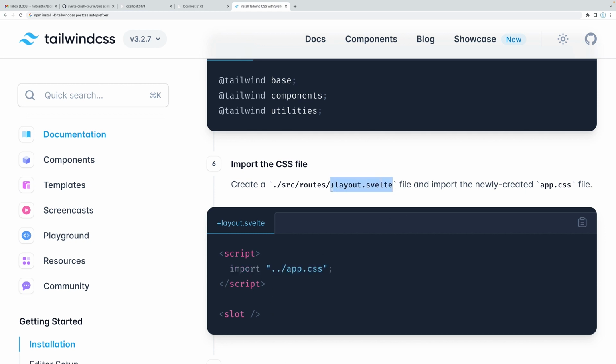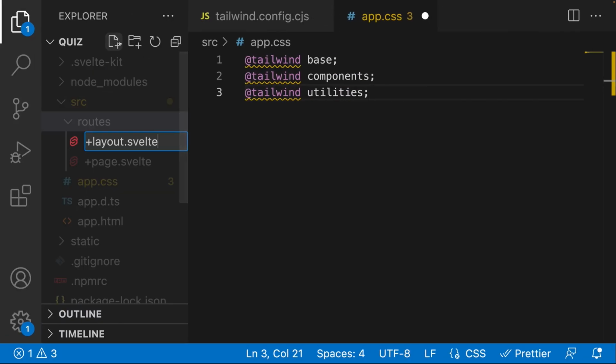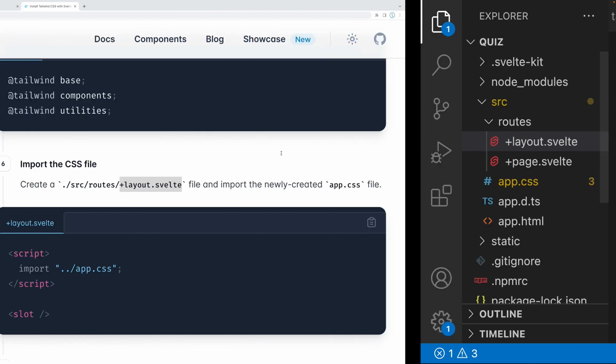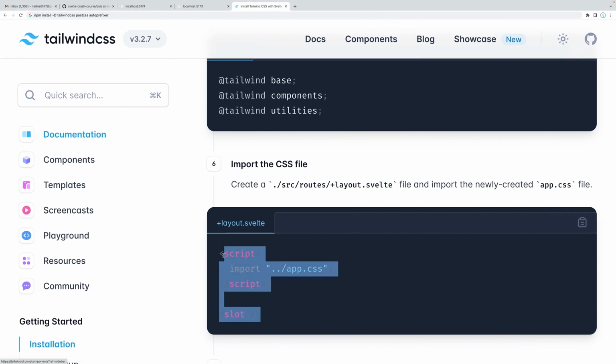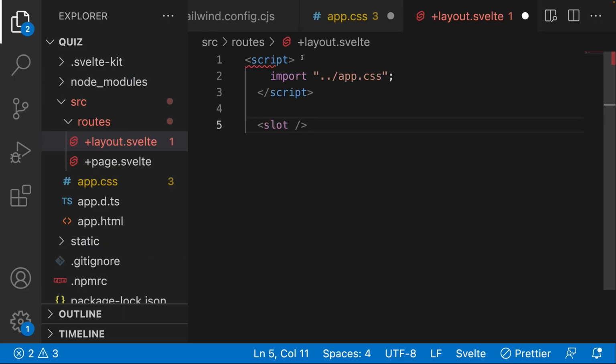I'm going to copy this file name for now. We're going to go into our routes directory and we're going to create this. Now, if you don't understand what this is, don't worry. We'll talk about it a little bit later. But now what we're going to do is copy this in and paste that in there like so.